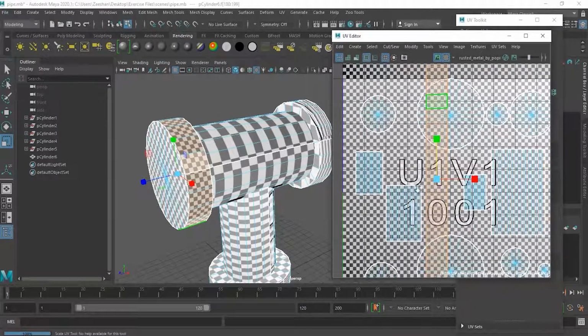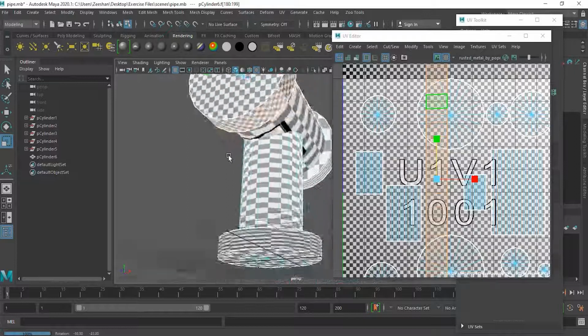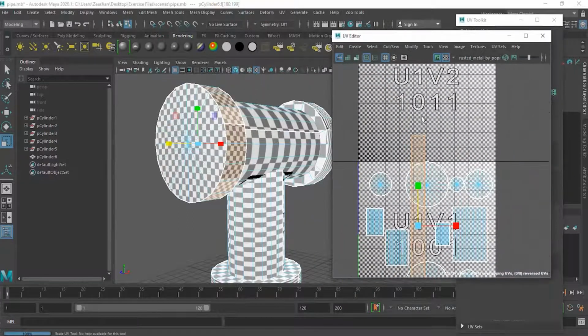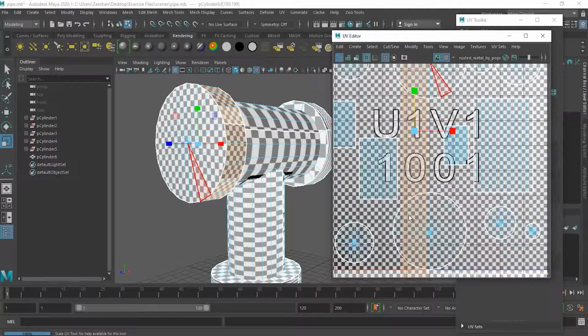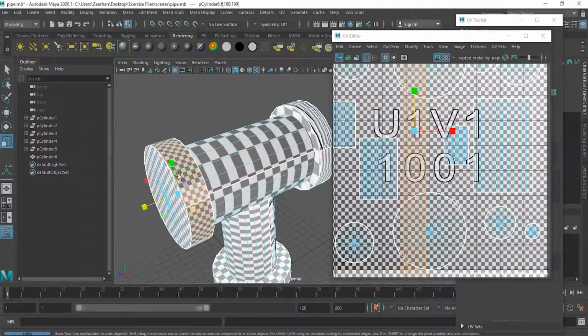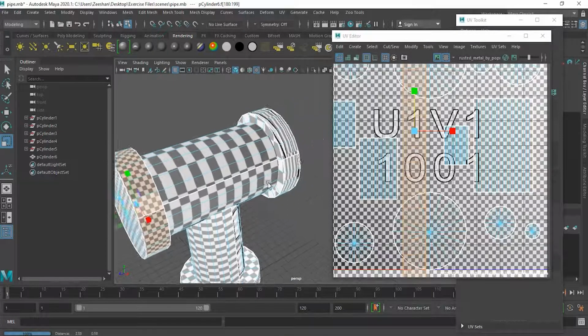Okay, so now you can see that it went out of this area, but don't worry, because it usually repeats. Your seams repeat, so that's why you don't have to worry about that. But the main thing was that now my checker is good. Okay, now I can select the other part.